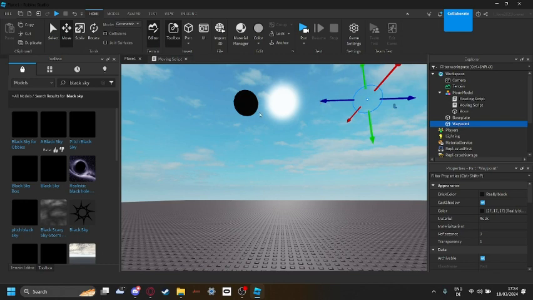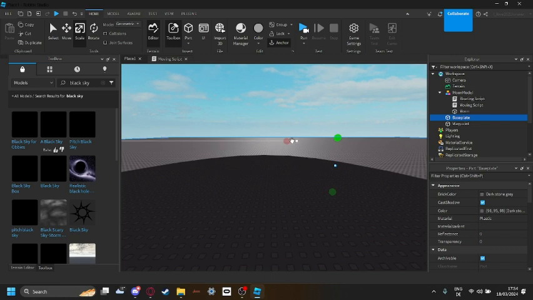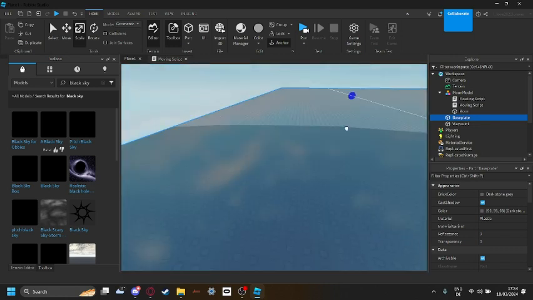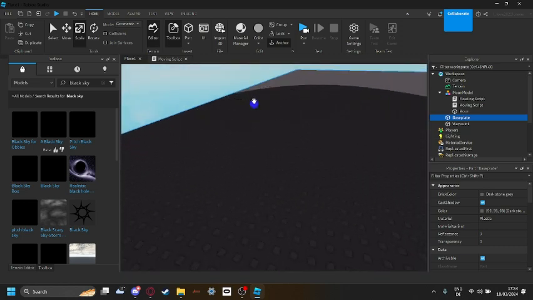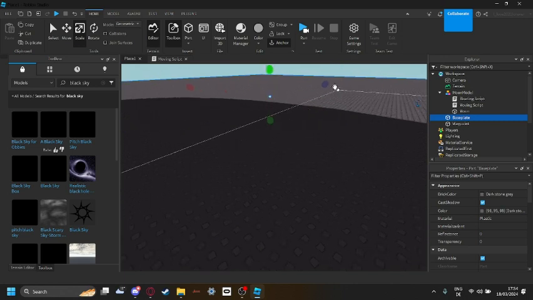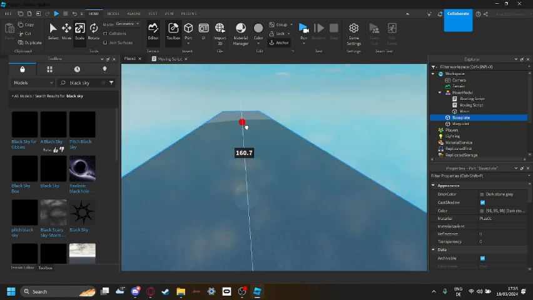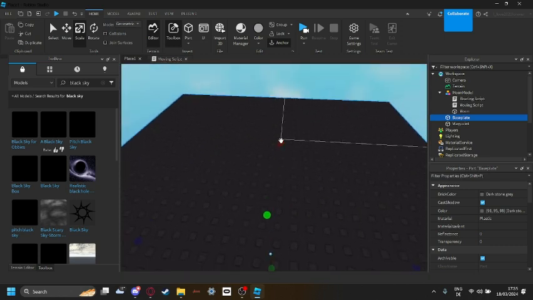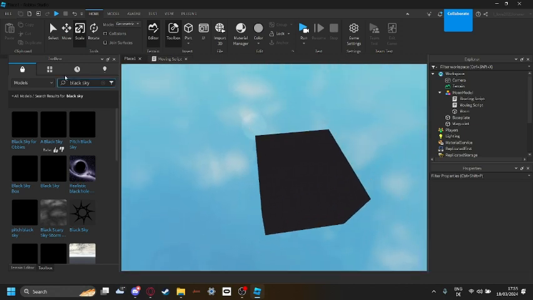Now, if you want to make it feel more realistic, you gotta shrink it down a little bit if your moon is very close. And I have to get a map.